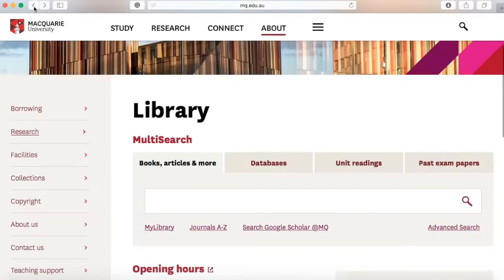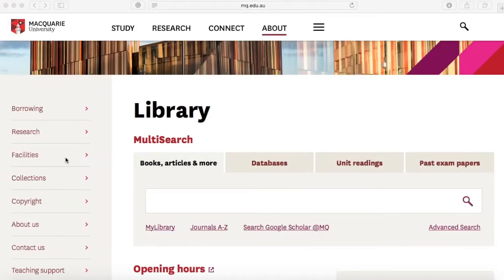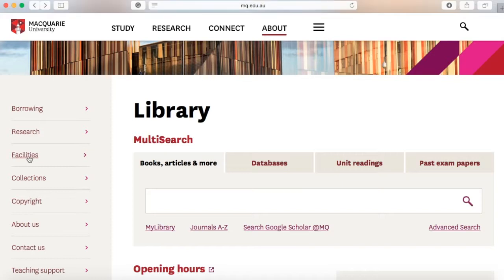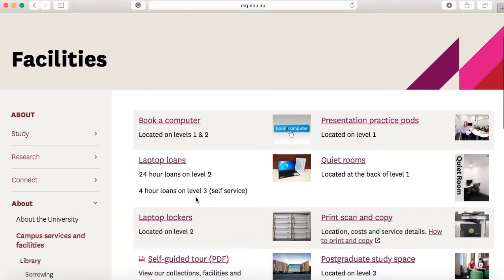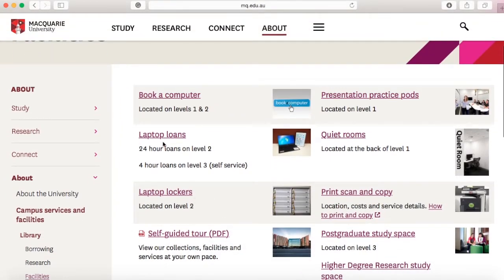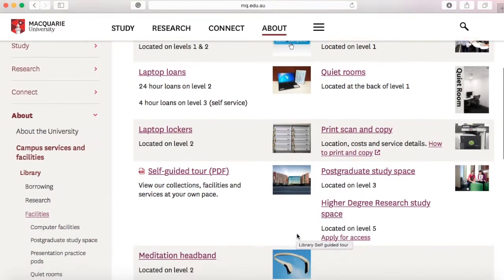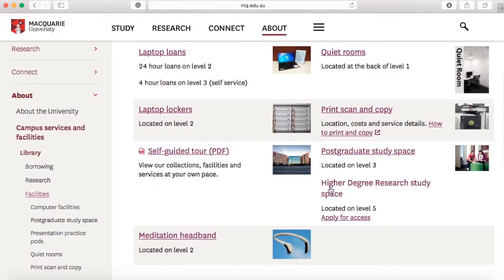Facilities. Facilities shows a list of materials the library has to offer students. Books, computers. 200 computers are available on levels 1 and 2. Laptop loans, laptop lockers, presentation practice pods, quiet rooms, print, scan and copy machines. There are a variety of study spaces on all library levels. Look for the signs and be considerate of others.